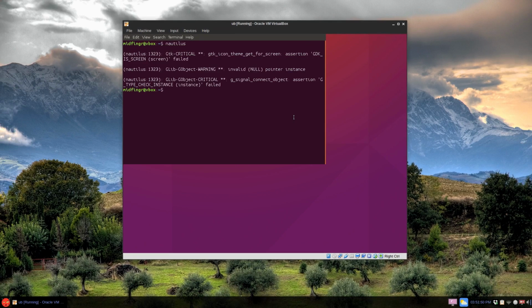All right, so that should do it for this one. Ubuntu 15.10. Take what you will from it.